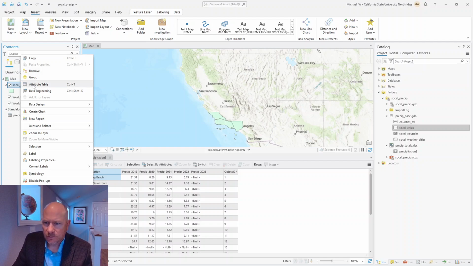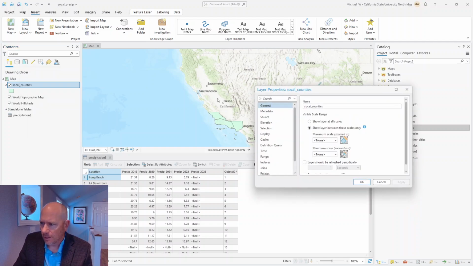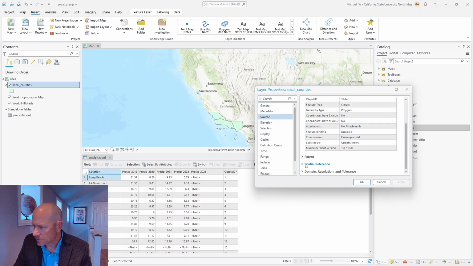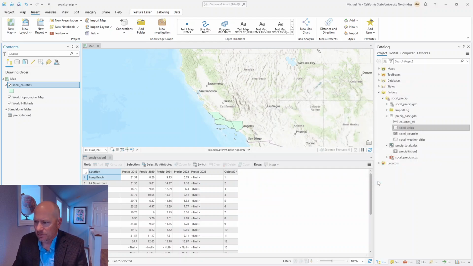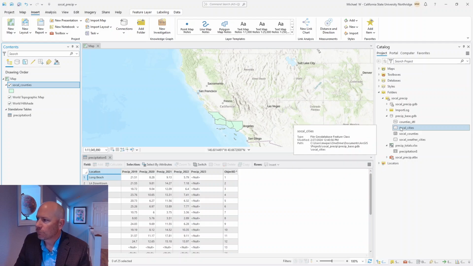I'm going to give this to you, and let's go to right-click and properties, and we want source spatial reference. Yeah, it's this geographic coordinate system, WGS84. It's not useful at all, right? It's geographic. This is the stuff that Esri just gives you data in. So let's go ahead and project that.